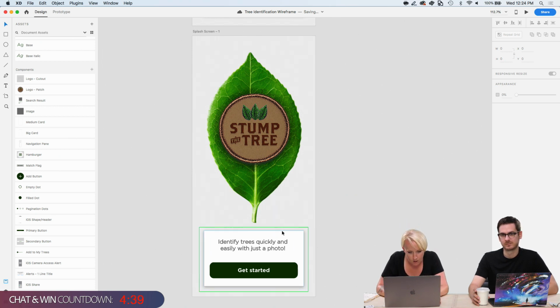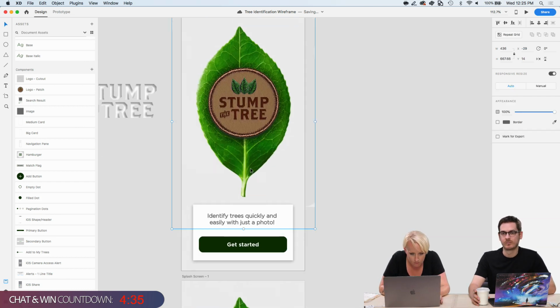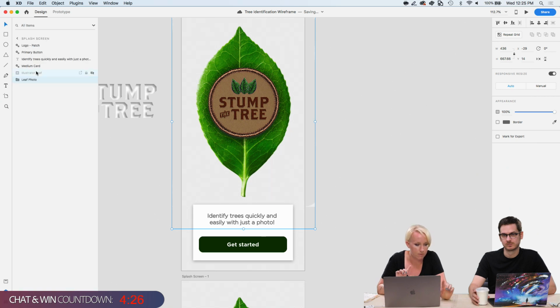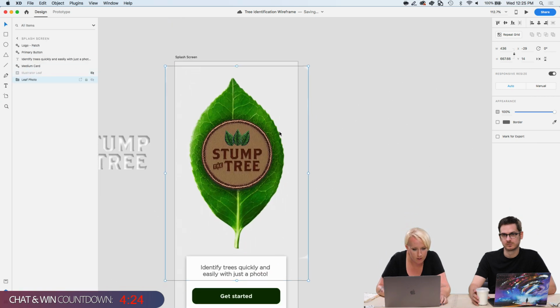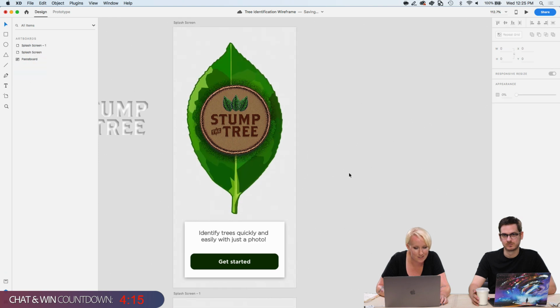So what I want to do is I want to have this leaf. Oh, whoops! I want to have the illustration leaf on top of the other one. So I'm going to go back here. I came back to the splash screen, and I am going to have the leaf photo. Wait, oh, I turned it off. That's what I did. Okay, cool.